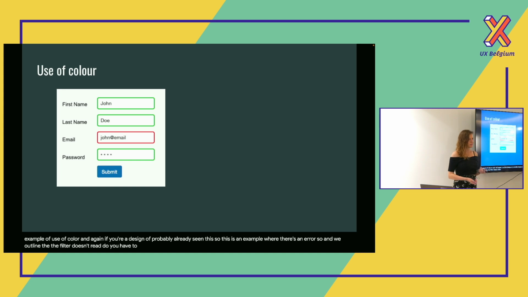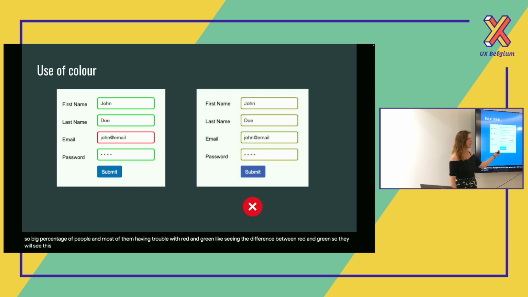You have to know that 1 in 12 males and 1 in 200 females have some form of color deficiency, which is a lot. It's a big percentage of people. And most of them are having trouble with red and green, like seeing the difference between red and green. So they will see this. So they don't know what's going on, like I can't submit, but why?